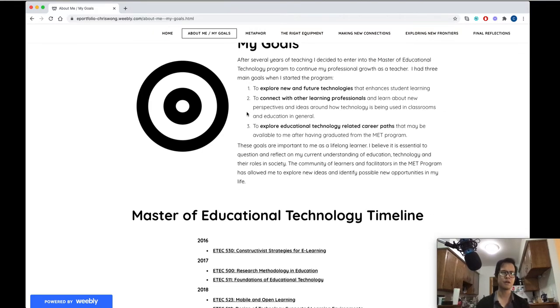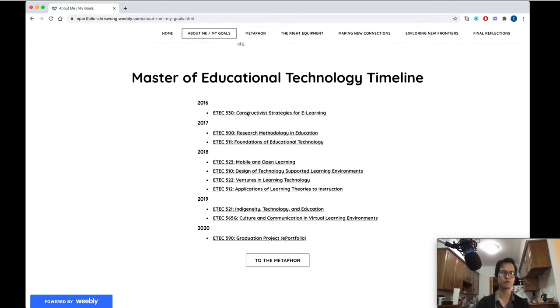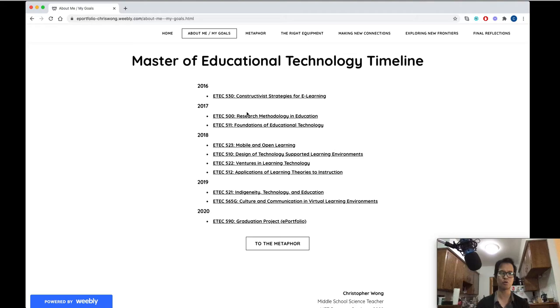Number 1, to explore new and future technologies that enhance student learning. Number 2, to connect with other learning professionals and learn about new perspectives and ideas around how technology is being used in classrooms and education in general. And number 3, to explore educational technology related career paths that may be available to me after having graduated from the MET program.